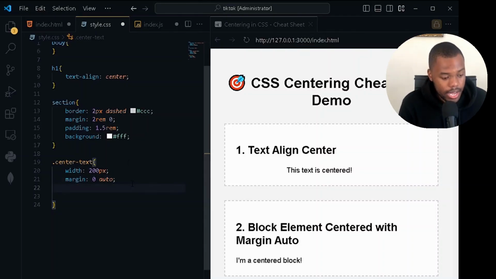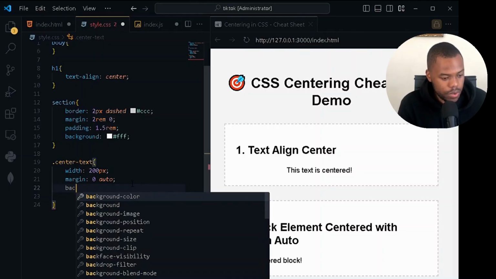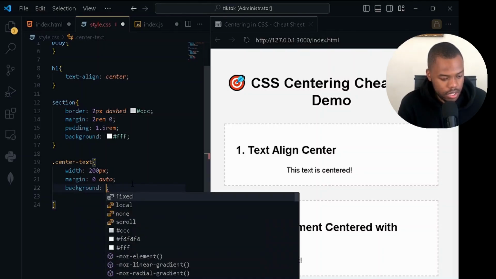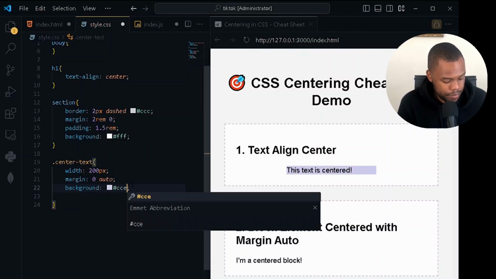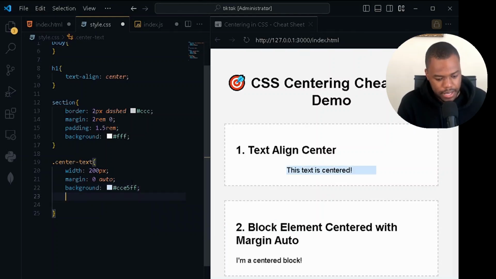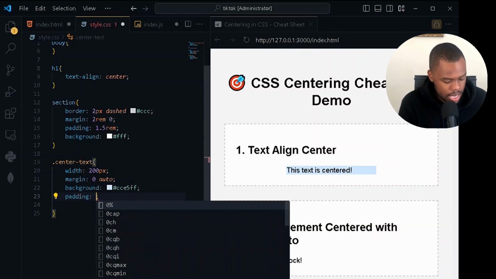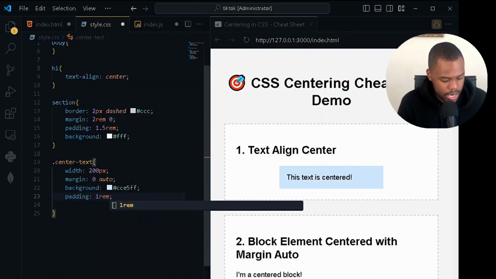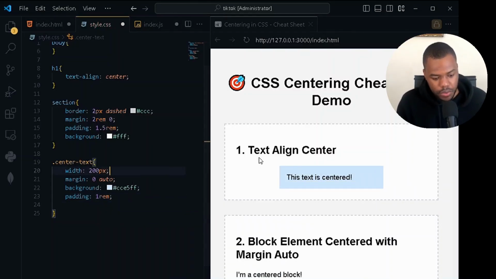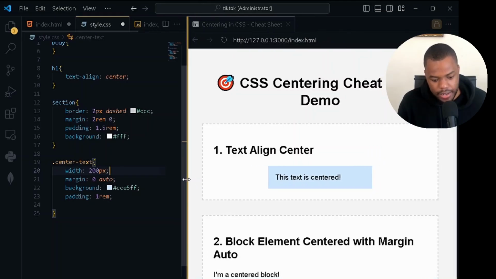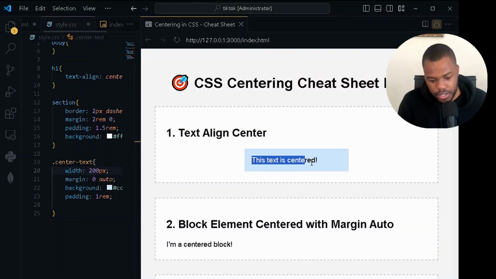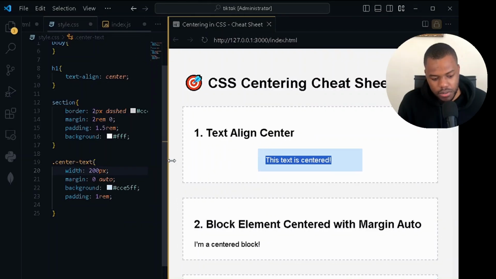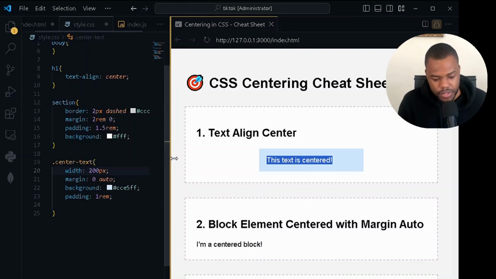What else can we do? We can take the background and change it a bit. Maybe we can use CCE5FF, I think that's the color. And let's use 1 rem for padding so we can have some space. And that's how you center a normal text right there. There you go, the text is now centered.